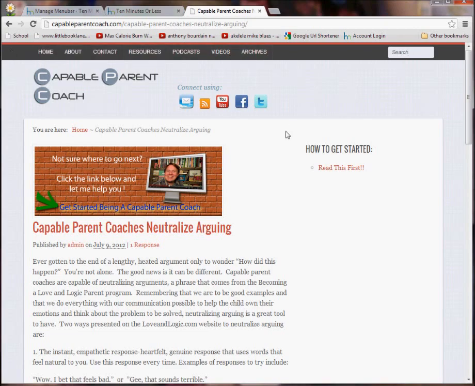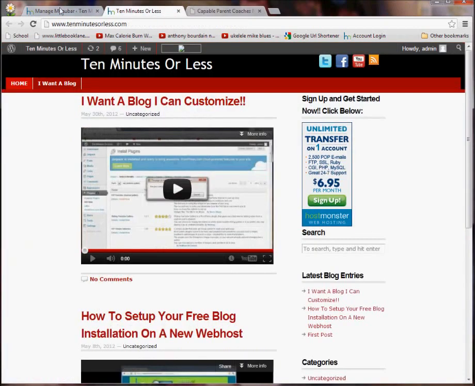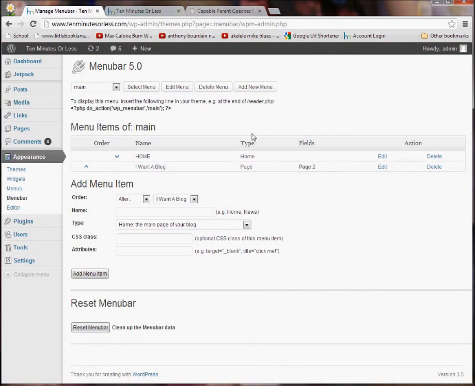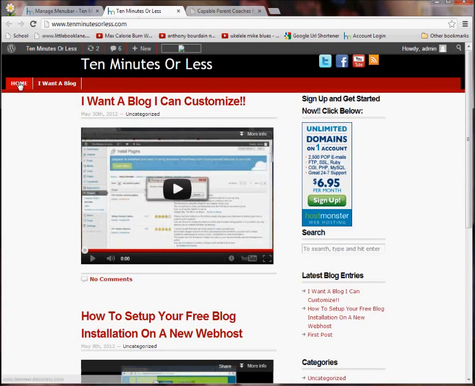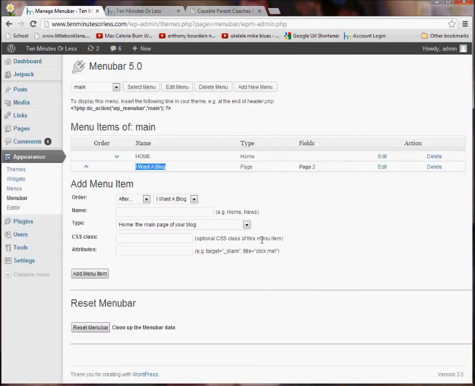This is a menu bar plugin that I use, and this one has my particular menu entries, home and I want a blog. For right now, those appear on my page, home and I want a blog. So those are some options you can use given that you have installed this particular plugin and given that it works with the theme that you currently have installed.